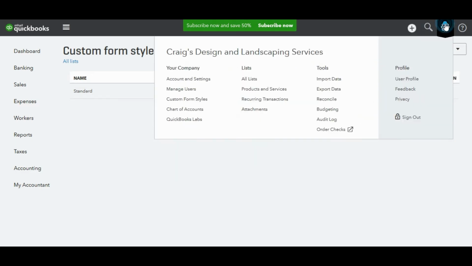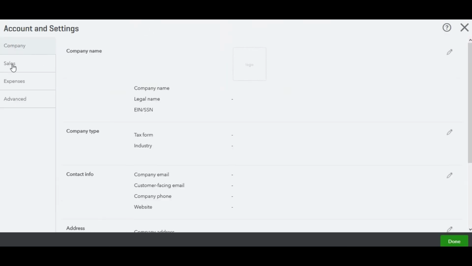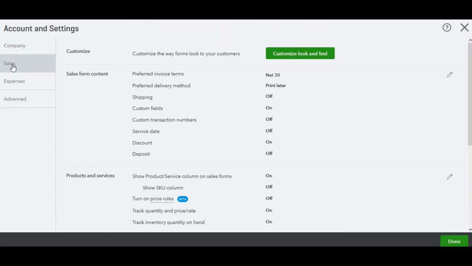Now I'm going to come back over to my gear, go to my account settings, and we're going to go back to that sales. We're going to look at some of the other areas. Now here's where our terms are. Right now we're saying that we want every invoice to default to net 30. Doesn't mean we can't change it, but it will default to that.